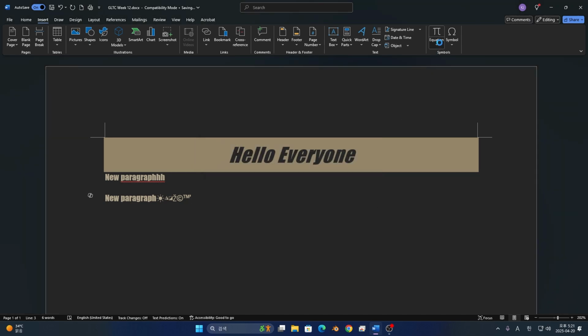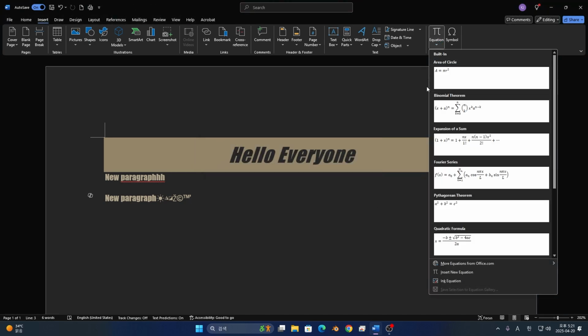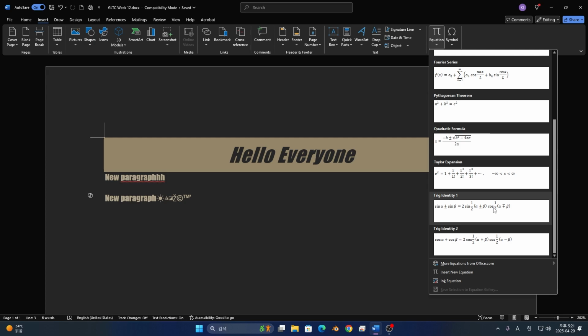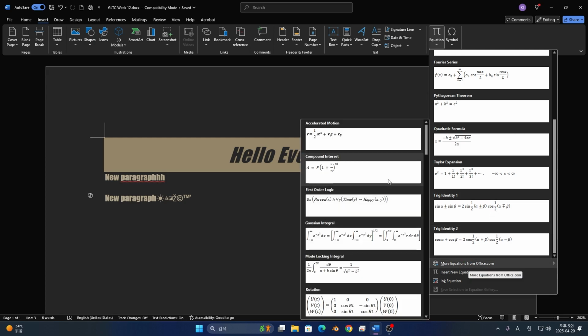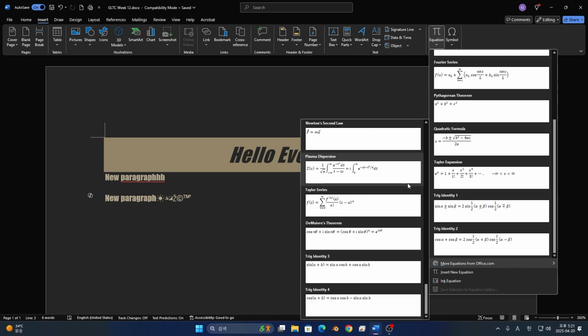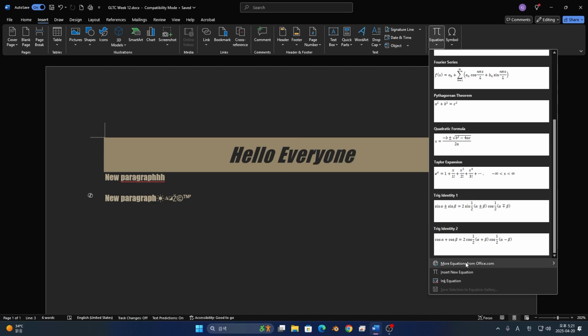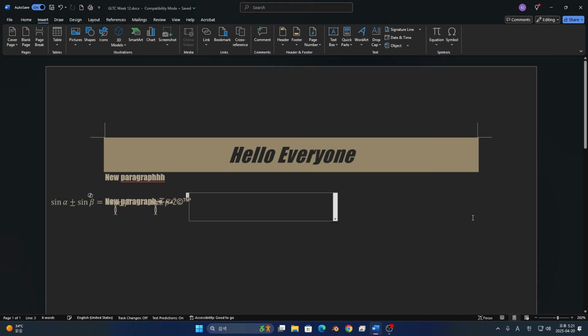And there's also equation, which allows you to add mathematical equations, such as area of a circle, Pythagorean theorem, and there's lots of them. And if you want more, press more equations from office.com, and you'll see there's a lot more. I think I'll use Trig Identity.